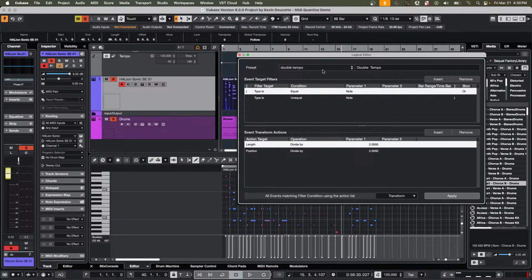Okay, so we see Shaft: can I route a return effects channel to another bus channel rather than the main out? I think we just showed that a couple minutes ago. So let me know. But yeah, you could do that.